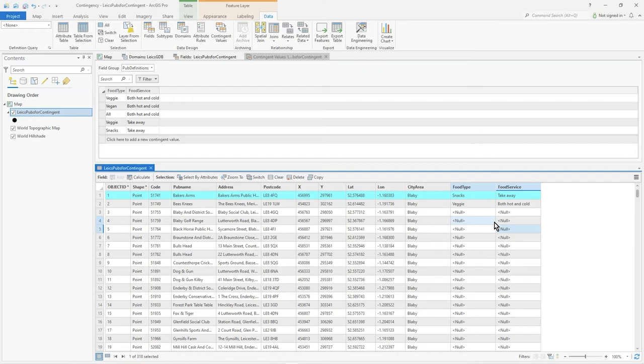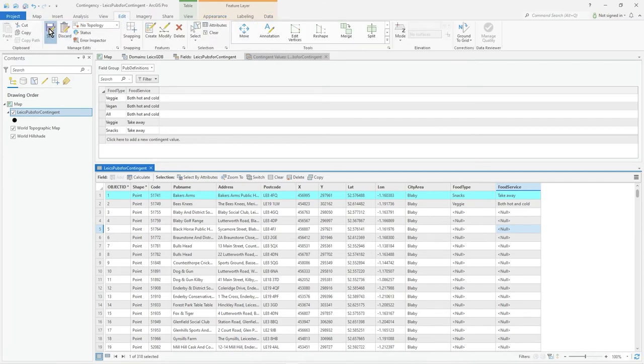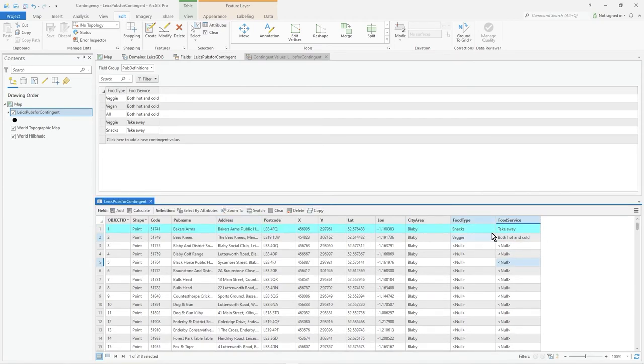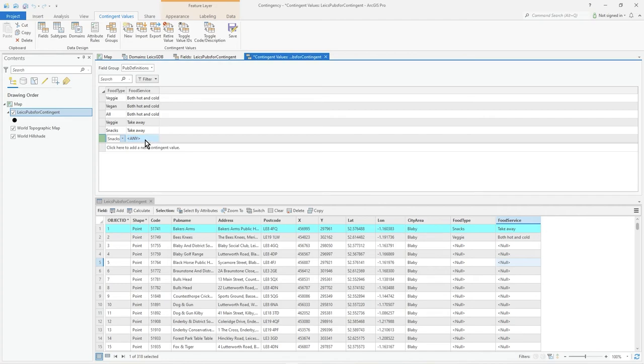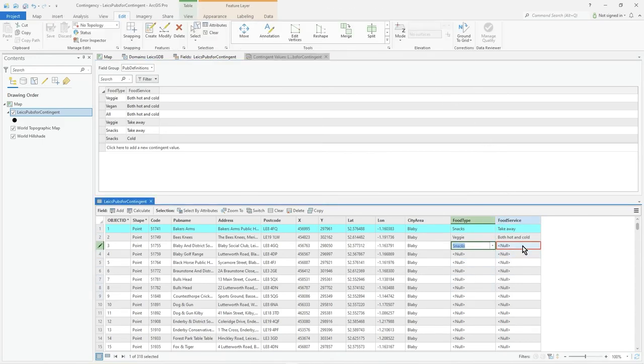So can we easily change these values? Yeah, absolutely. We've got the contingent values up here. What we can do is, if we can now save, obviously. So those edits are now saved, and recorded to the table. But back in contingent values, I could say snacks can also be cold, save. And now watch what happens. I go to snacks and immediately it comes up with cold and takeaway. So it's immediately updated and given us those options.